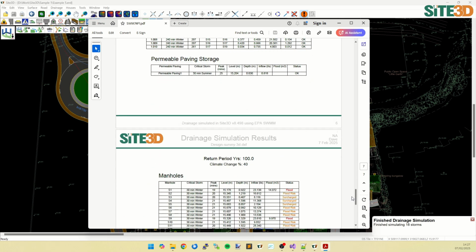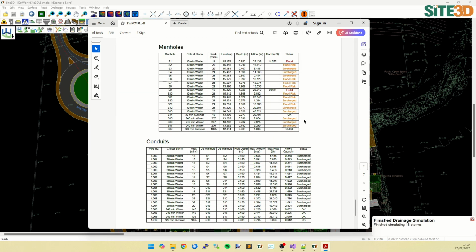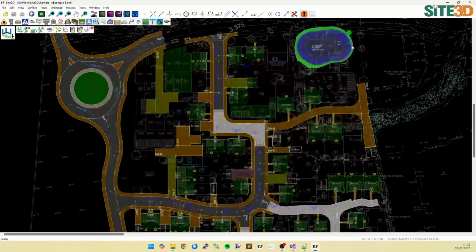And if I go all the way down here, I can even see that on my 100 years with 40% climate change, I have some flooding. So what I want to do now is query this in more detail. So I'll close that down.